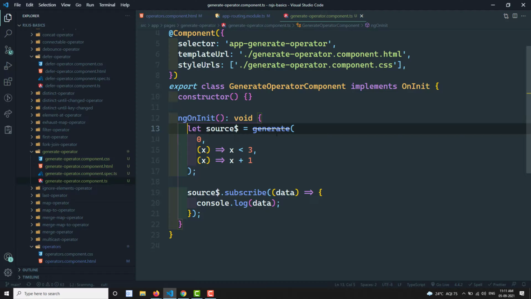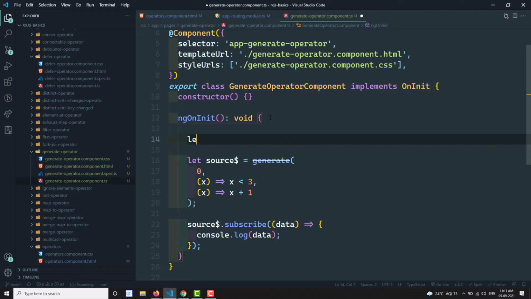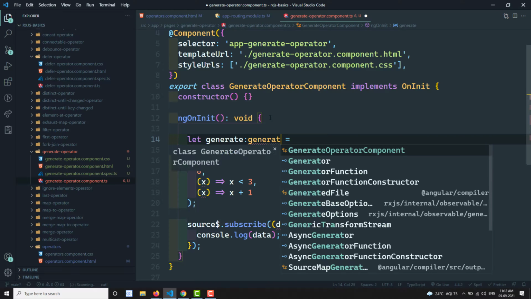But this is not the recommended way. Up to version 7 it will be supported, in version 8 it will be removed. So this is not the supported way of adding the functions as comma-separated parameters. We need to add an options object, that is, GenerateOptions. Let me show you. Let generate be equal to, of type GenerateOptions, something like this you can write.